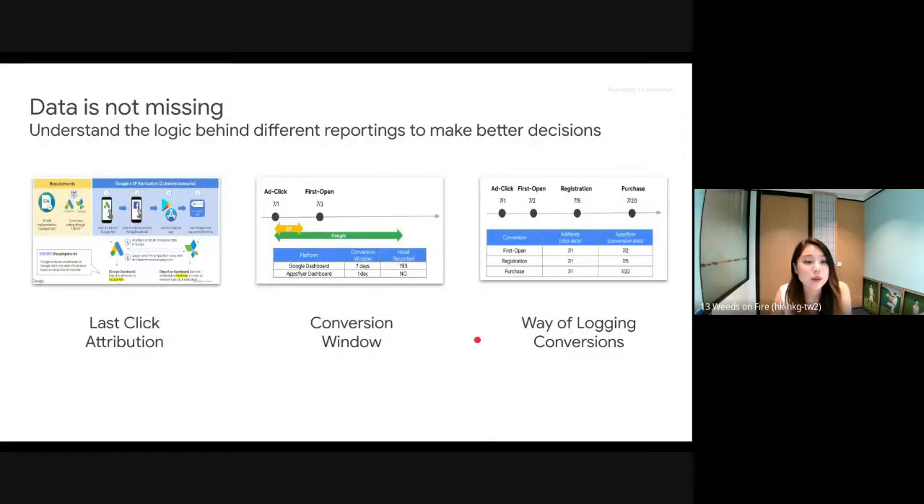Cool. But what we want to assure you is that, yes, you might think that because of all these reasons, the logic behind different reportings is different, but the data is not missing. So our suggestion here is don't worry too much. What we can do is try to address each of the reasons and check accordingly, looking at a longer time frame and also understand the logic behind different reports so that you can make a better decision.